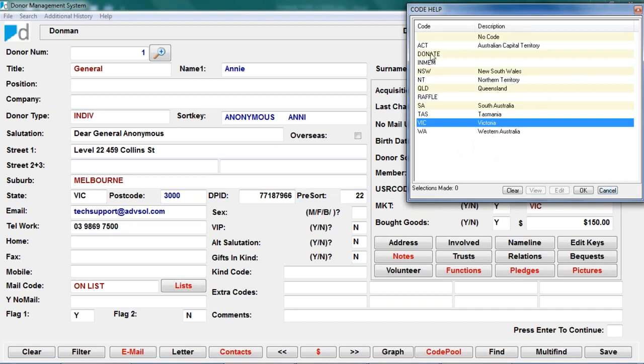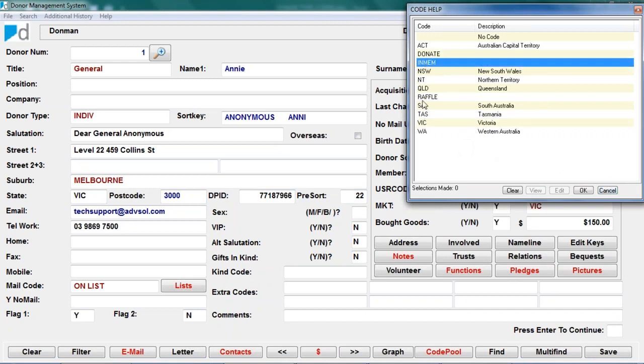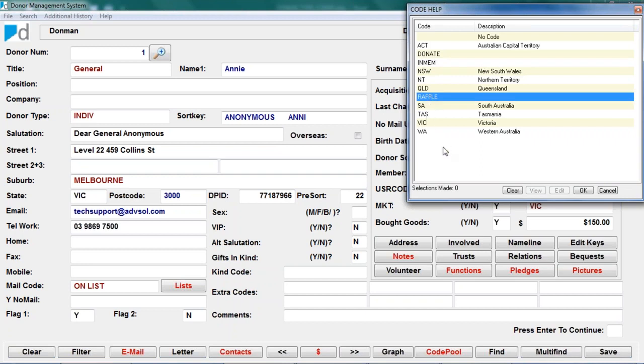You could just have, like in here you can see I've got donate, or I've got in mem, or I've got raffle. So you can have different codes in here, but you couldn't use it for both purposes. It can be used for one or the other.